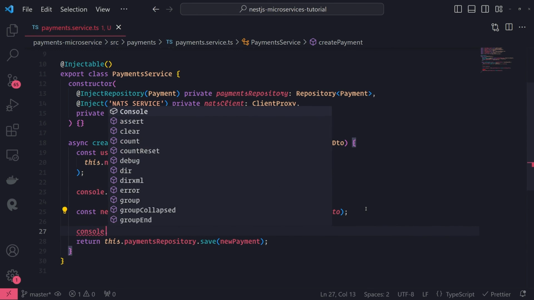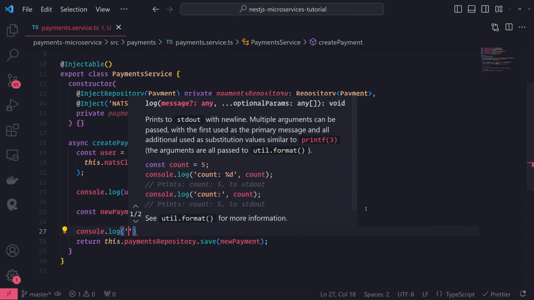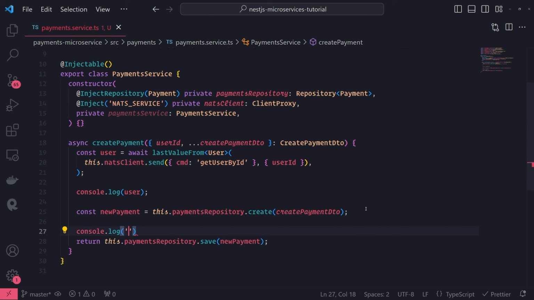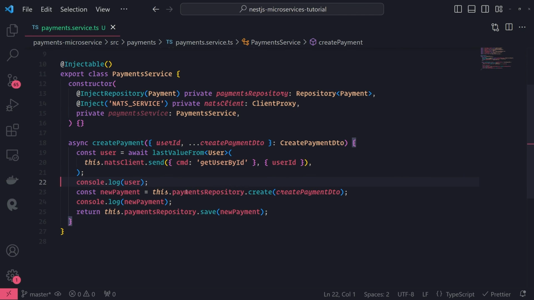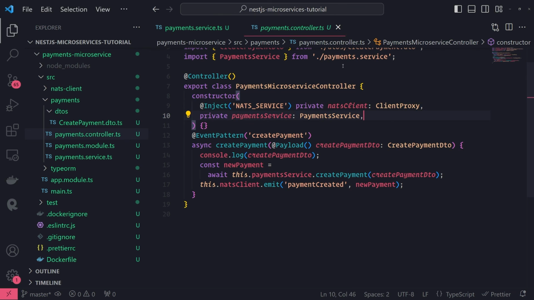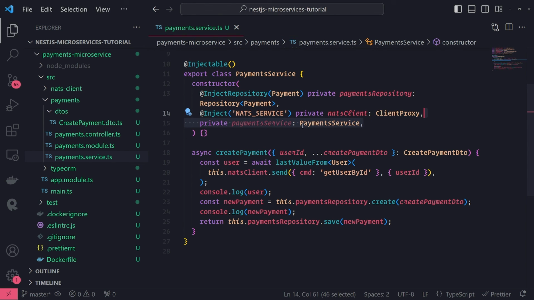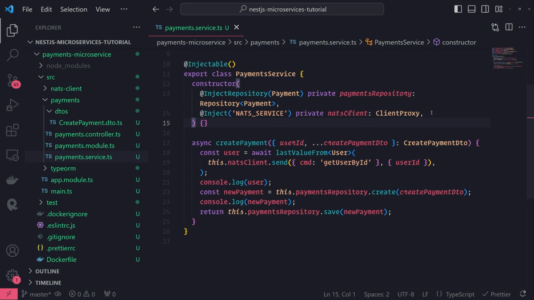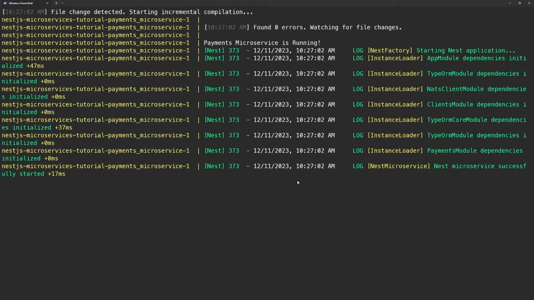Let me console log this a few times. Let me console log new payment as well, just to make sure everything is happening in sequential order. So now, what's going on over here? Oh, whoops, sorry about this. I accidentally injected the payment service. Let me remove that, and you all should remove that as well. Okay, so there are no errors currently.